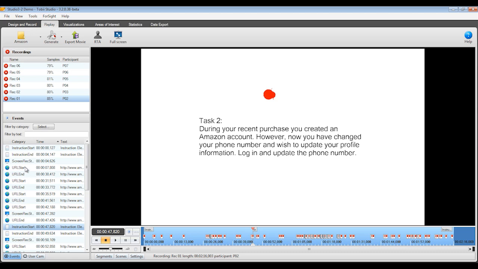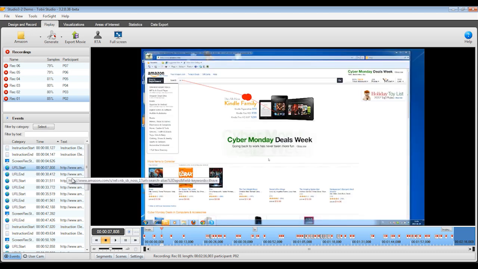The setup of the study is such that the Amazon homepage will be used as the starting point for both tasks. However, rather commonly, I want to be able to analyze the data on the same page separately. Or simply put, I want to create a separate heat map for each task. To achieve this, I'm going to use the new segmentation feature included in Studio 3.2.